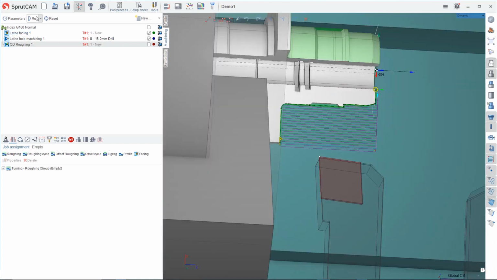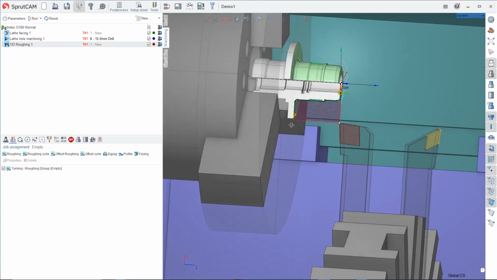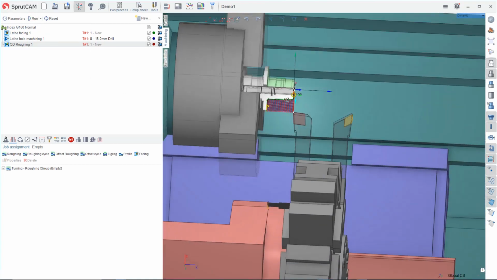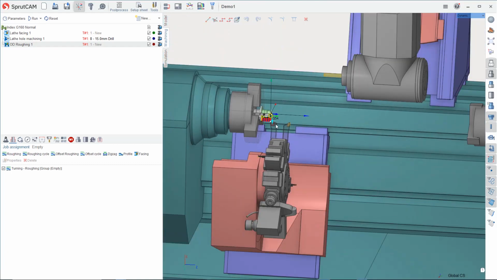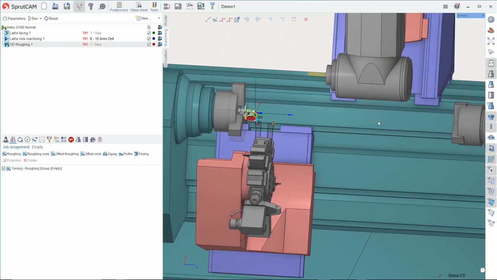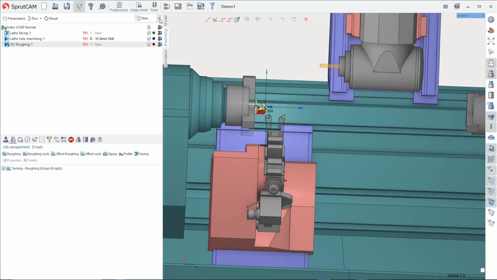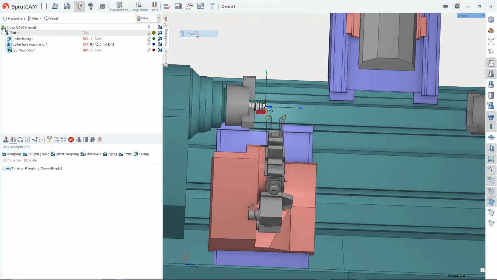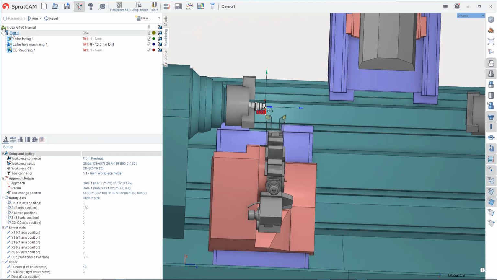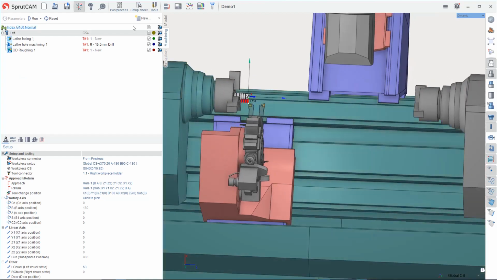That's enough for the left side. And because I will work with two copies of the same part, I need to make the parts. Create structure part. It's the part in the left spindle. I can even rename it left part. And I create another part.